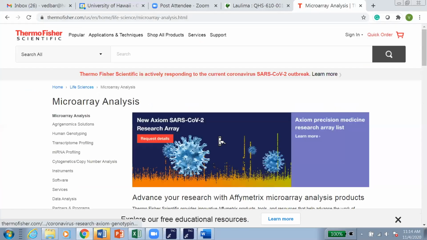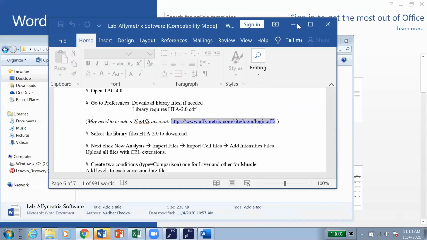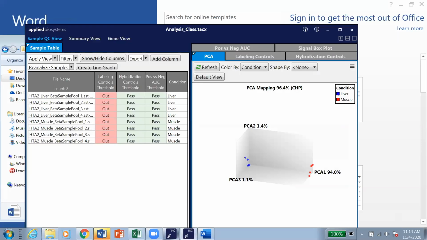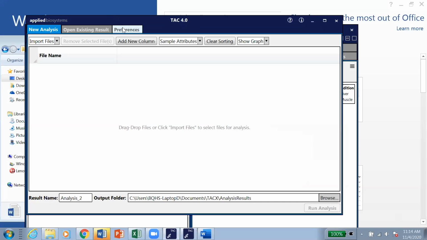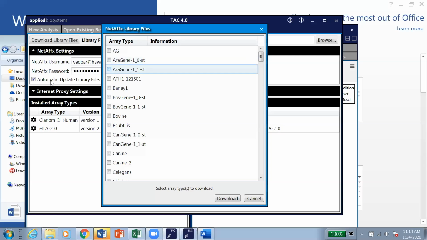So you have to create a login account here, okay? Once you log into this account, what you need to do is go to preferences, and you have your username and your password. Once you log in using the link that I provided you in the note, then you can download the library files. My password is already active, so I was able to get this information here.